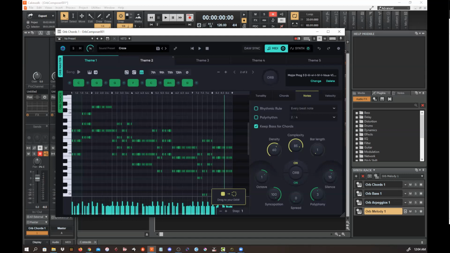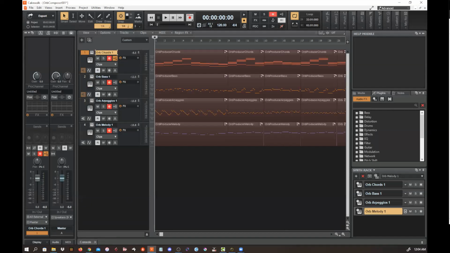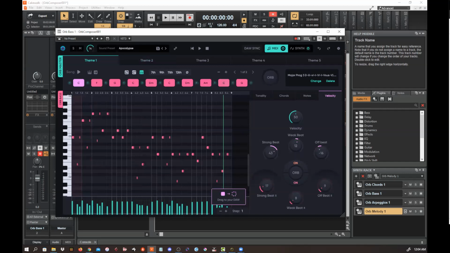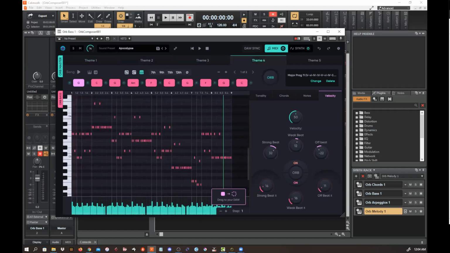Sometimes the bass you really want to be the root driver. And other times, if you have a rhythm guitar doing that for you, let the bassist play like a guitarist. Out on theme 4, I think the bass was doing pretty active stuff here.